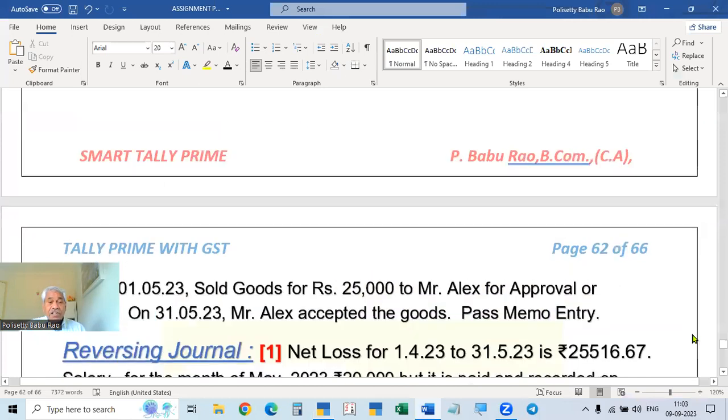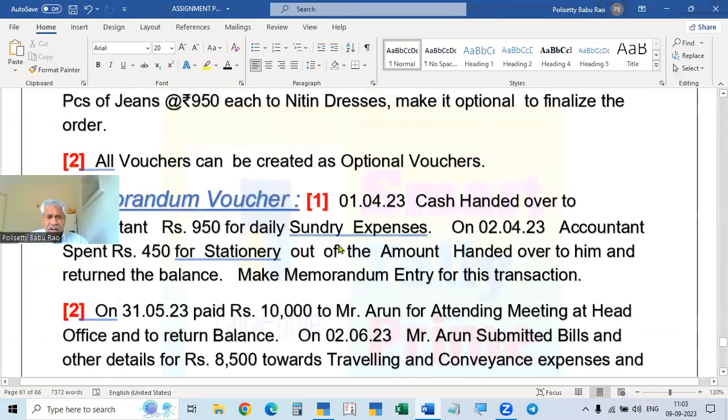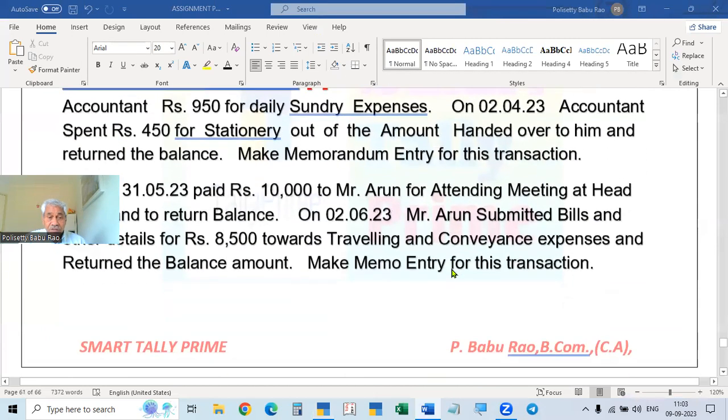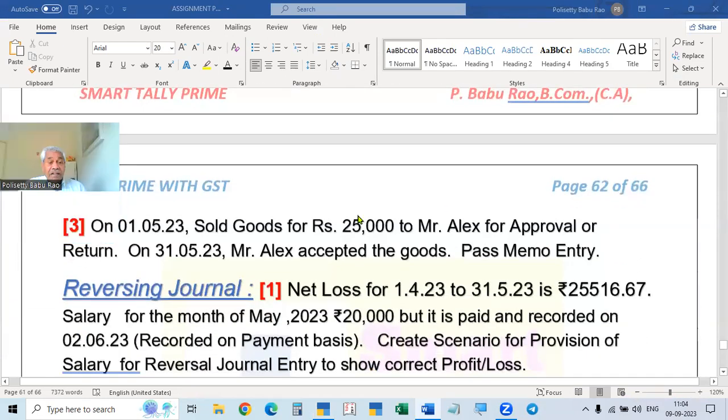Like this, see, all these three problems, you try yourself and take some other example you can try. Okay, try it twice or thrice. You make the entries, you will understand. Okay, the next one is reversing journal.